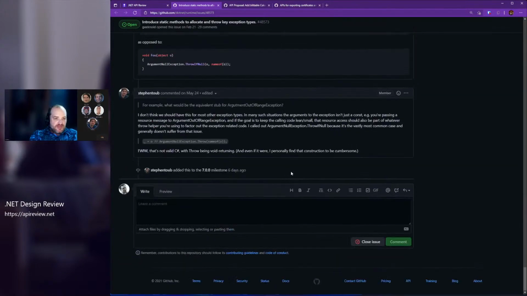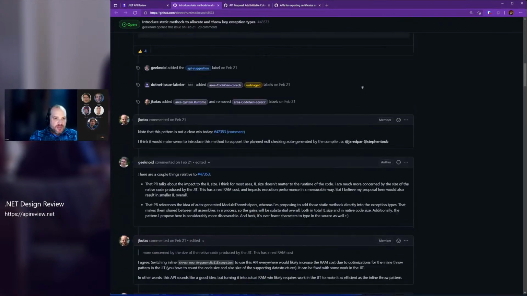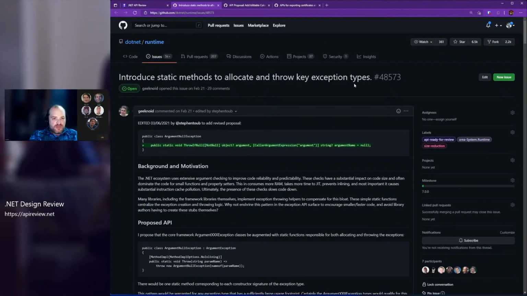So there are various things to consider here. Would we want something specific to argument null exception? Do we care about saving just the throw in the IL versus the more complicated thing? Do we do it on all the argument exceptions or all exceptions in general? And for the latter, it certainly hasn't been designed. Right.